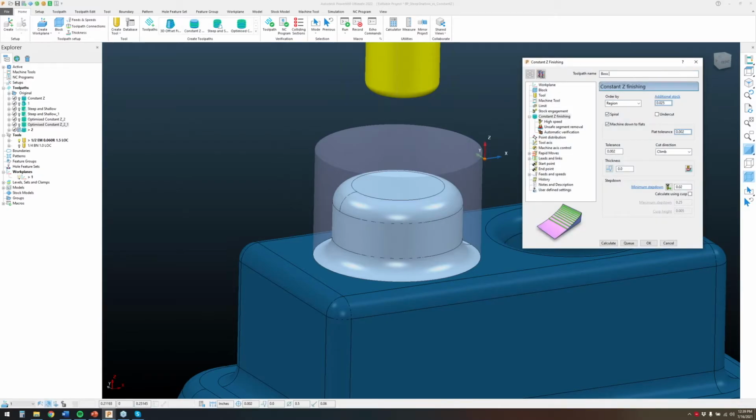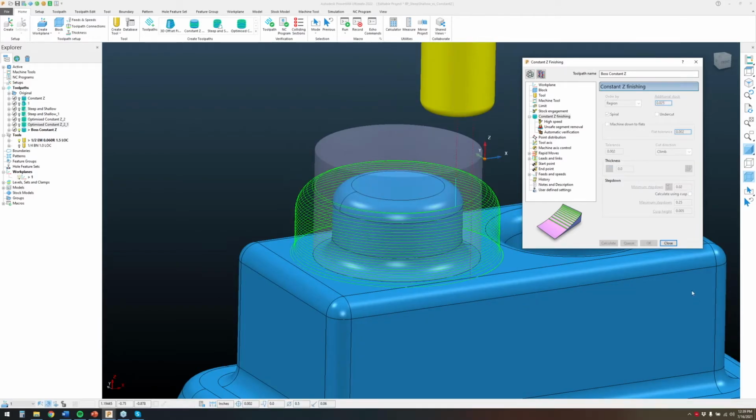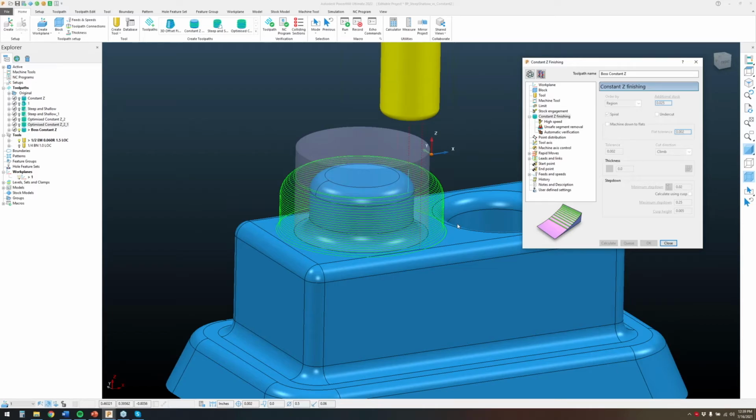And we'll name this one boss constant Z. I'll leave it spiral. I'm just going to uncheck machine down to flats, and we'll leave the step down of 20 thou. Click on calculate. So remember with constant Z, it's really going to try to just tackle those areas where it's more towards the vertical surface.